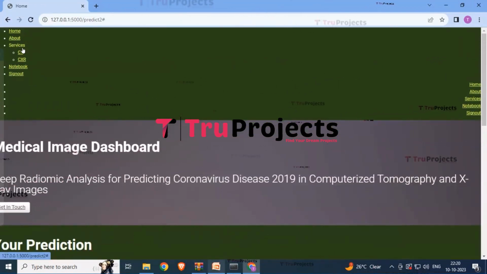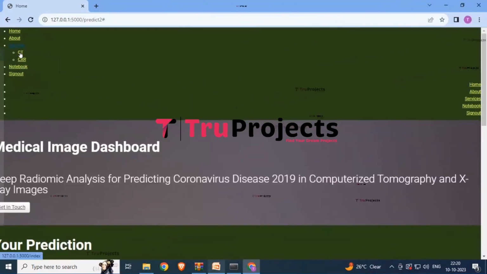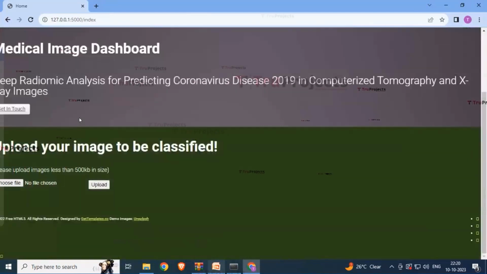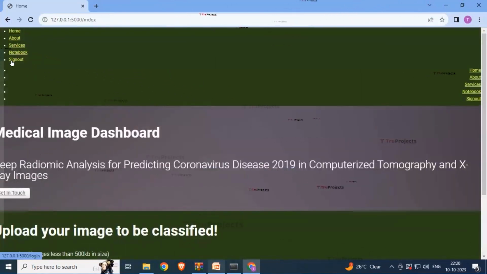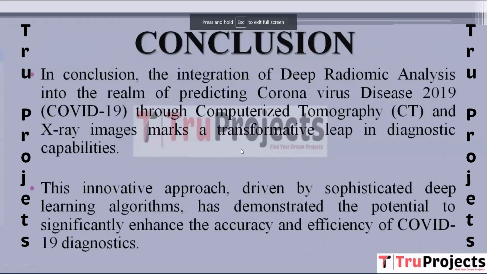Let's click on the services button. Here we have two services, the CT and the CXR. So by clicking on the sign out button, you can simply log out. So now coming back to the conclusion part.